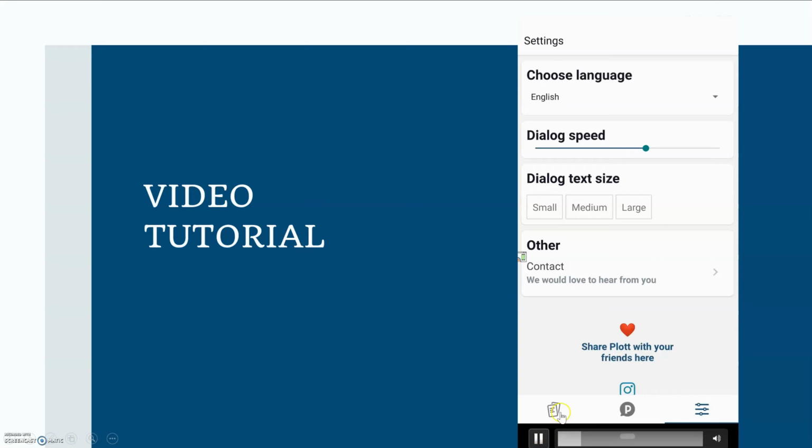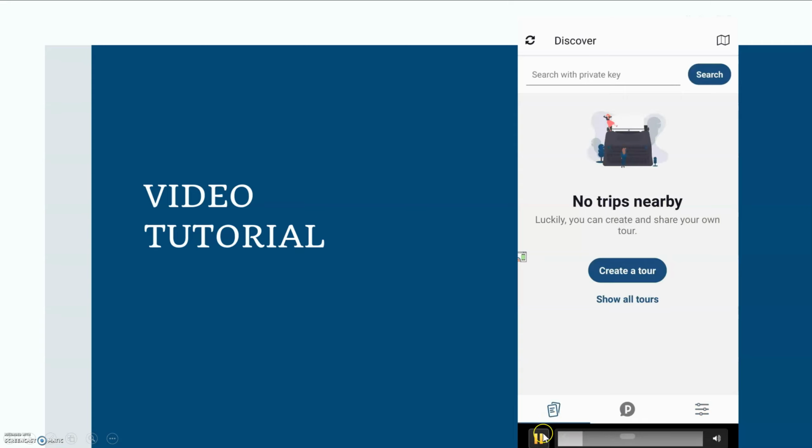And then I'm going to show you this icon furthest to the left is where you're going to access the different tours. Okay, so there are no trips that are close to me, but you can also see all the tours that are on the Plott app, and you can create your tour using this icon. If you're interested in creating a tour, you can look at my other Plott video, and I will walk you through how to create your tour.